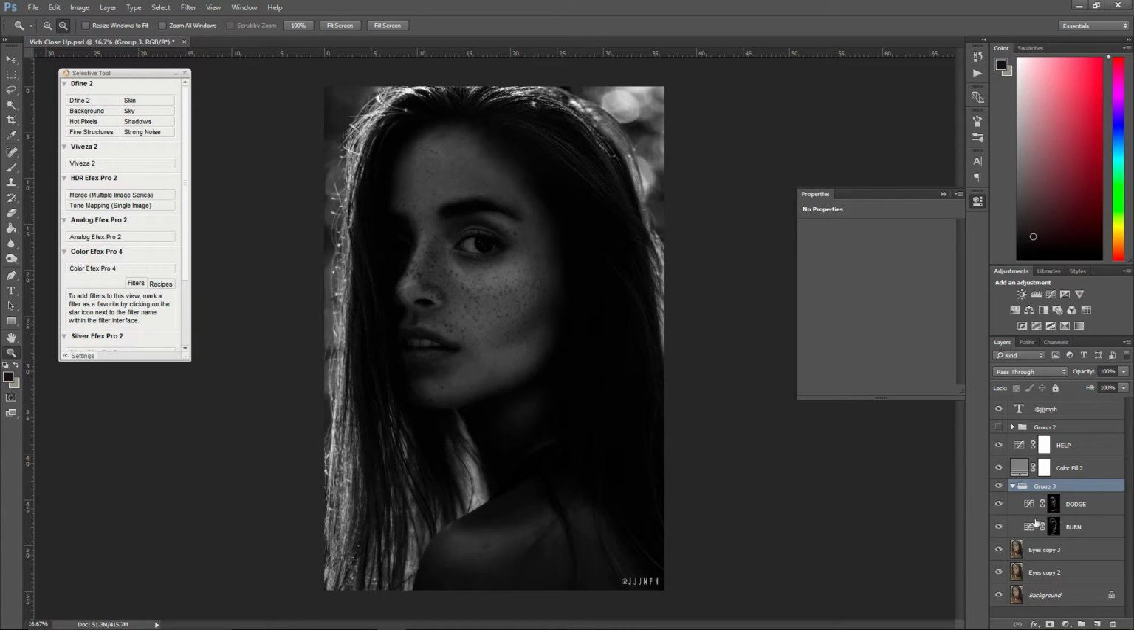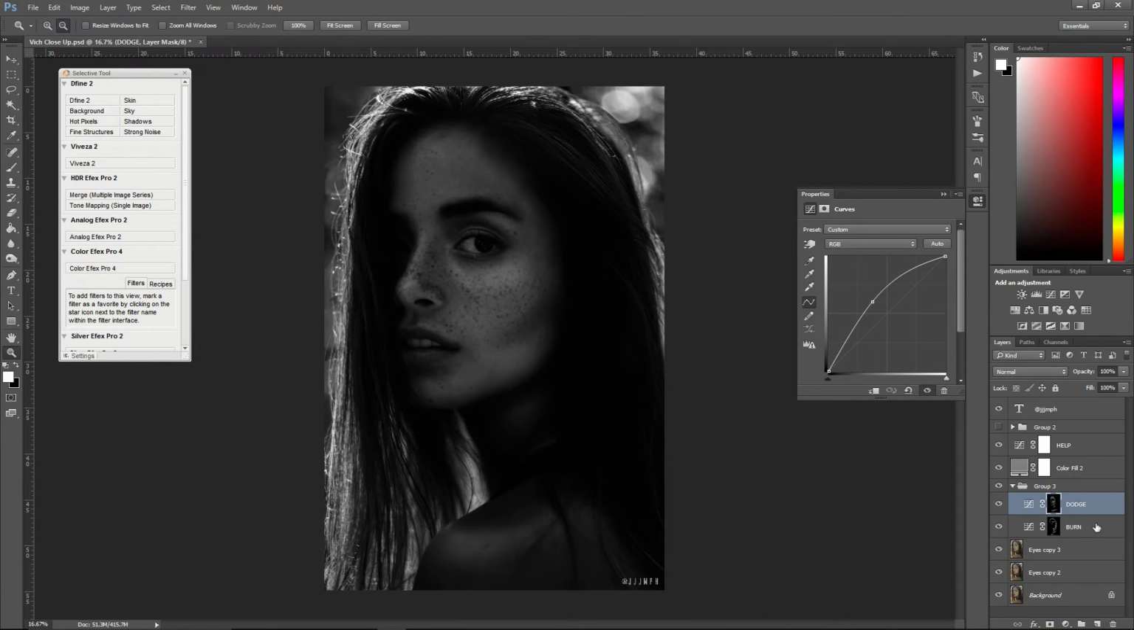Let's say that you think your dodge or your burn is too exaggerated, like you did way too much dodging. What you will do is click on the dodge layer or curve, take the opacity and start to make it lower. Me, I will put it at about 75%. I'll do the same thing for the burn at 75%.